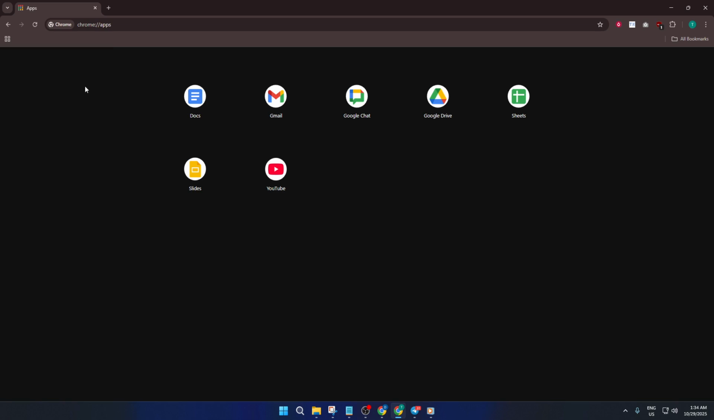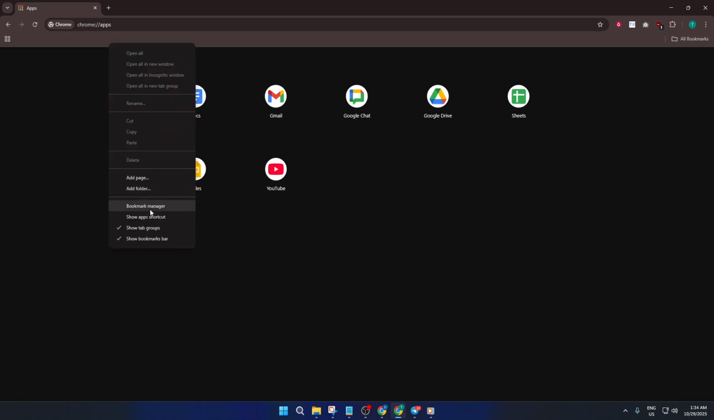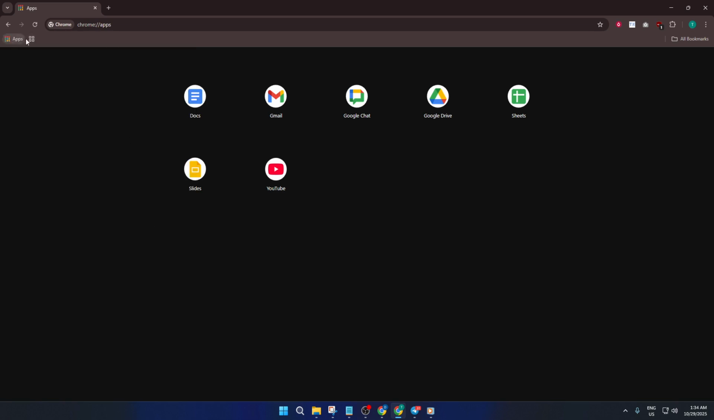So that's it. Now you know how to quickly fix the app shortcut icons if they go missing on Chrome, and how to turn them back off if you prefer. I hope this makes your browsing just a little bit easier and more efficient.